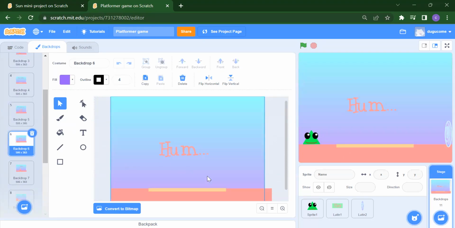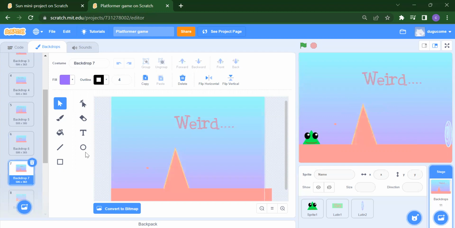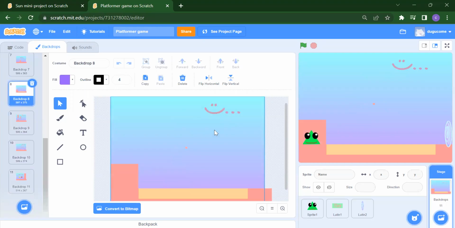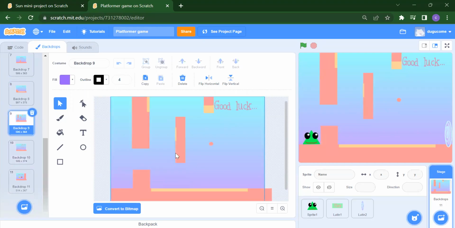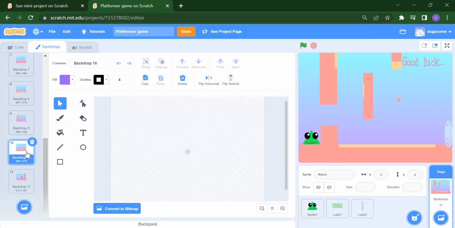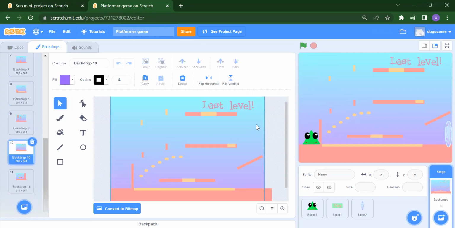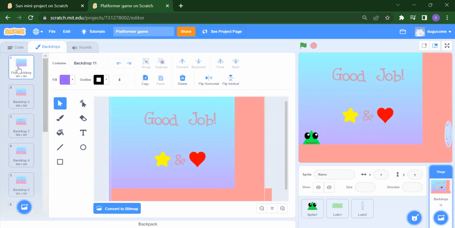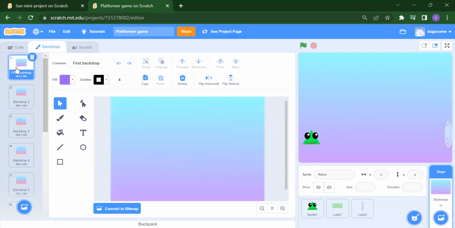Then we have this one, which is weird. After that we have the next one. Then this is our difficult one. Then we have one like this. This is our last level, and then you will get a good job message. This is the last screen. According to your choice, you can set the difficulty level.